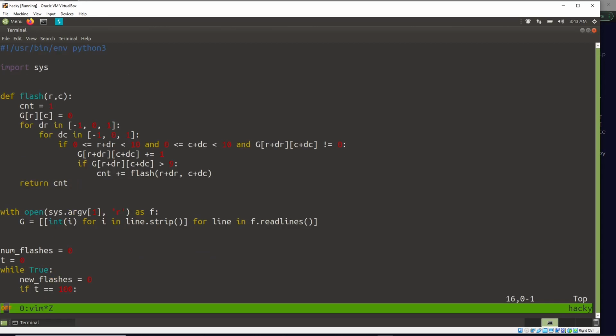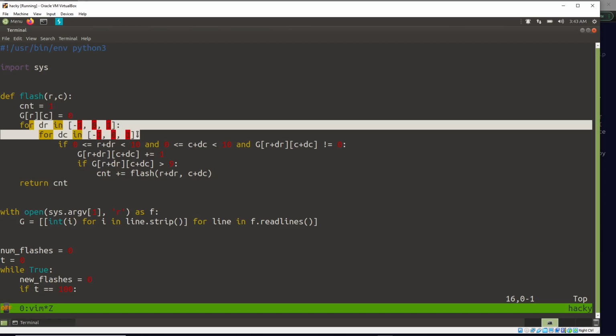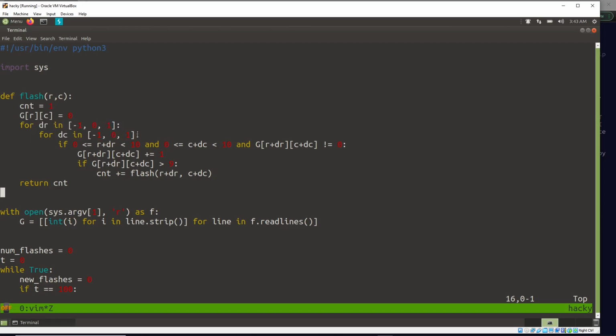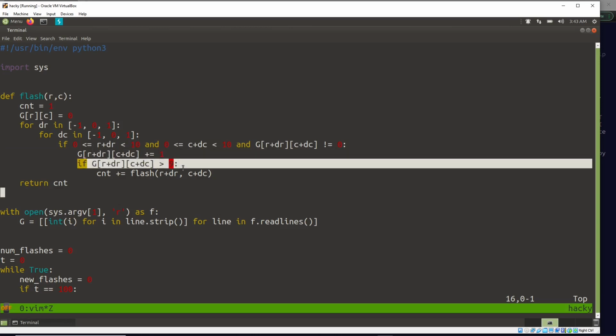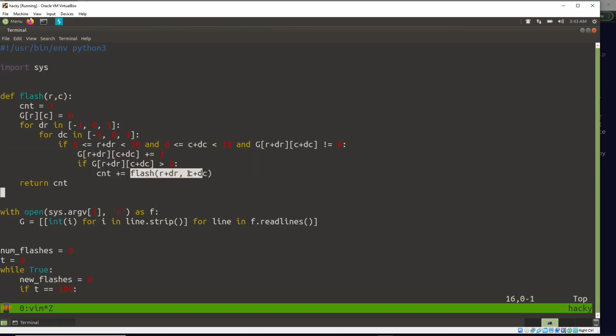The flash function is a recursive function. It's just going to set the current one to 0. It's going to loop over, this time correctly, the adjacent squares, checking if they're in bounds and that they're not already flashed, because I don't want to add to what's already flashed, and then add one to them. And then if there's any that need to flash, I'll flash on them. And because of the way recursion works, each flash will return the number of flashes that it caused. And so you can cascade up until you get the final total being returned.